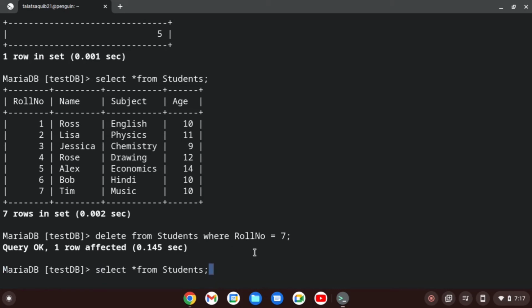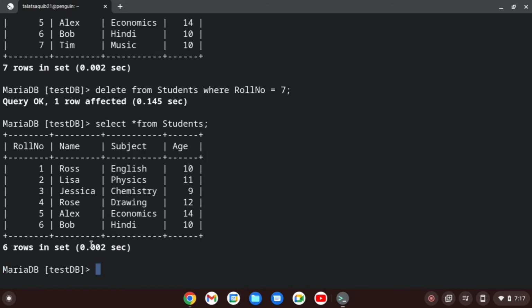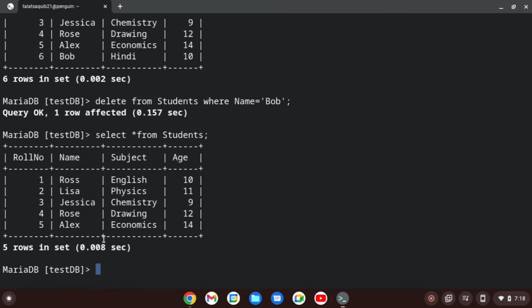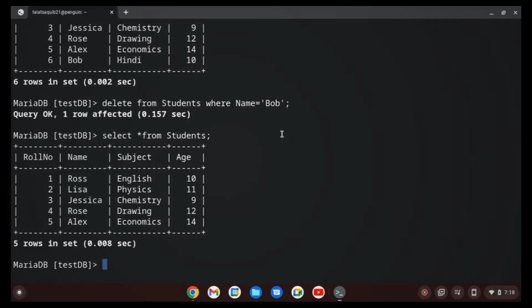So let's check it. Select asterisk from students. So 7's data is not present here because it's already deleted. Let's check it with another example. Just change the where condition. Delete from students where, let's suppose, name is equal to Bob. So it will delete roll number 6, name is Bob, subject is Hindi and age is 10. One row affected. Let's check it. It's not showing here because we have already deleted that.